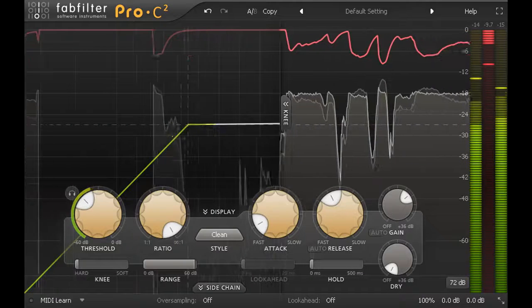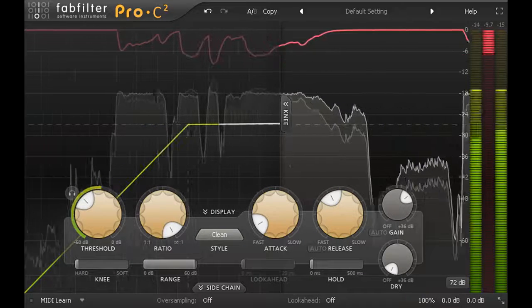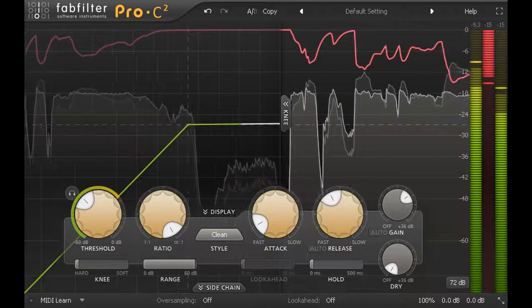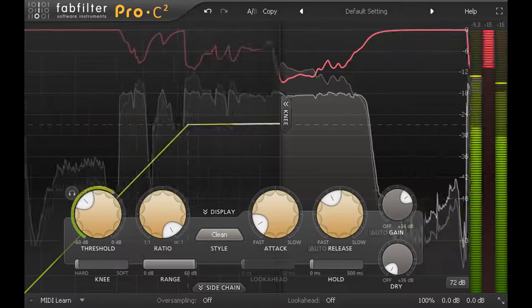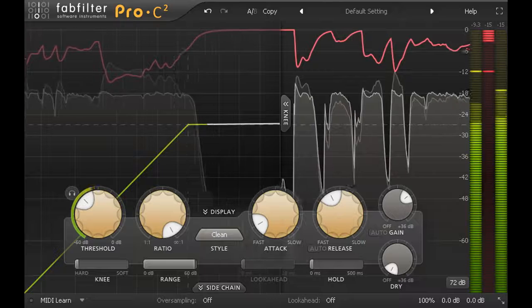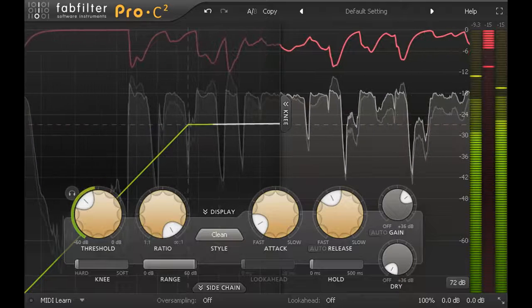The vocal now has a much more consistent level. A lead vocal like this can be placed more solidly and consistently at the front of a mix. But equally, a backing vocal part might sit more unobtrusively in the middle ground or the background.